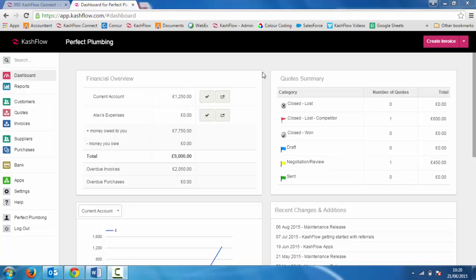One way is from the front dashboard. In the top right hand side we have a drop down list. If we click this arrow we'll have the option to create a new purchase.